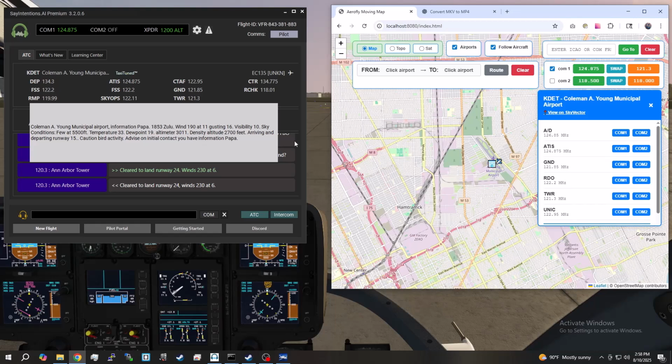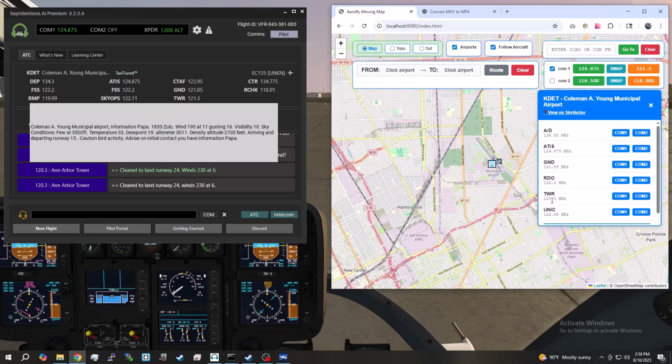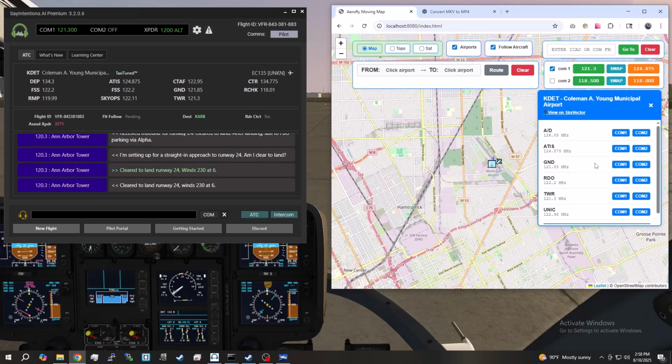Okay. Now I'm going to swap back to the tower frequency. And actually, I don't want tower. I made a mistake. I'm going to put ground as my COM1. And you can see 121.25. It did that. I'll swap that over. And so now I'm all set. I've got ground ready to go and tower ready to go.